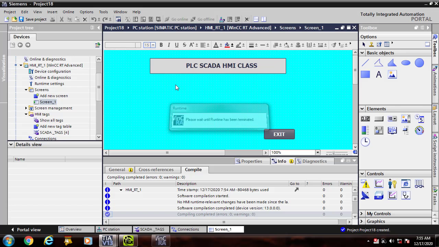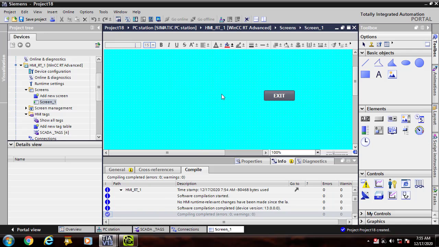If you have not created this exit button, then you can't stop this screen. It will be displayed forever. If you want to put this screen off, you need to stop your computer. So the exit button is very much important for your screen development. So exit it, and make here the things which you want to display on your screen.